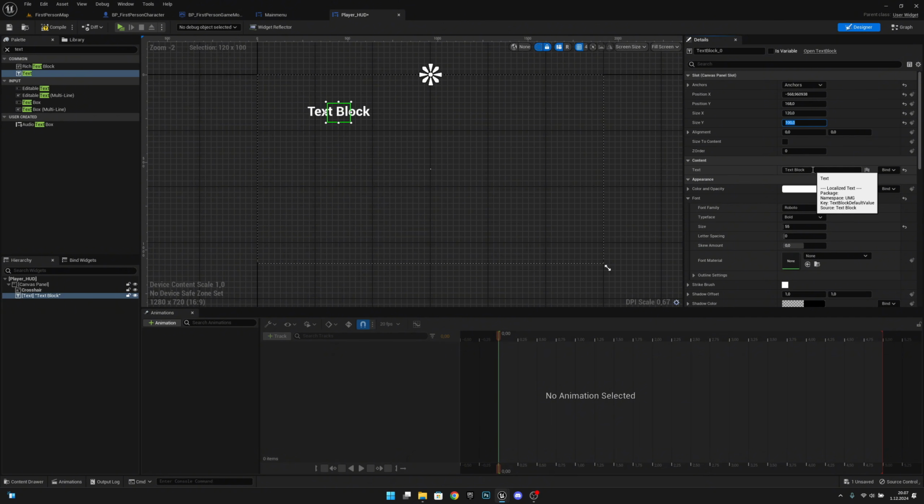Now let's set this text block to like, let's try some value, so like 30 maybe. Okay, you can see it's looking like that. Now we want to set the position X to 0, Y to 0, alignment X to 0.5, so it's in the middle, and Y to 0.1. No, sorry, -1. Okay, -1, that's pretty good.